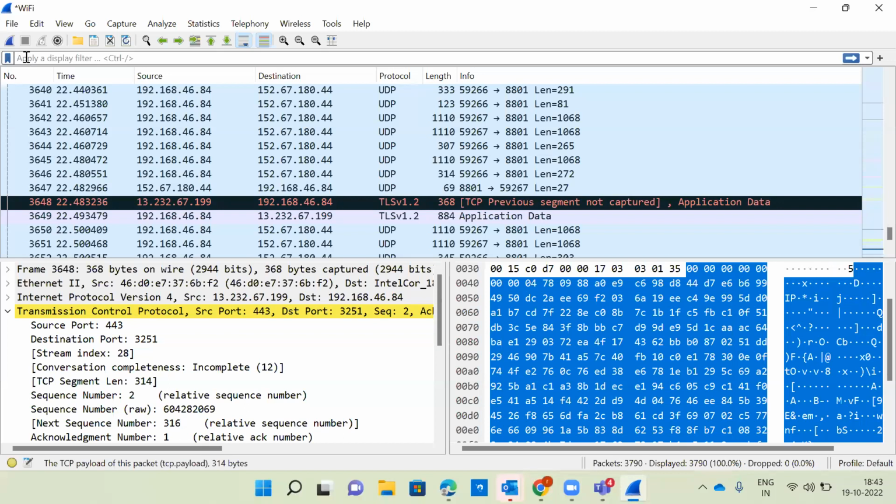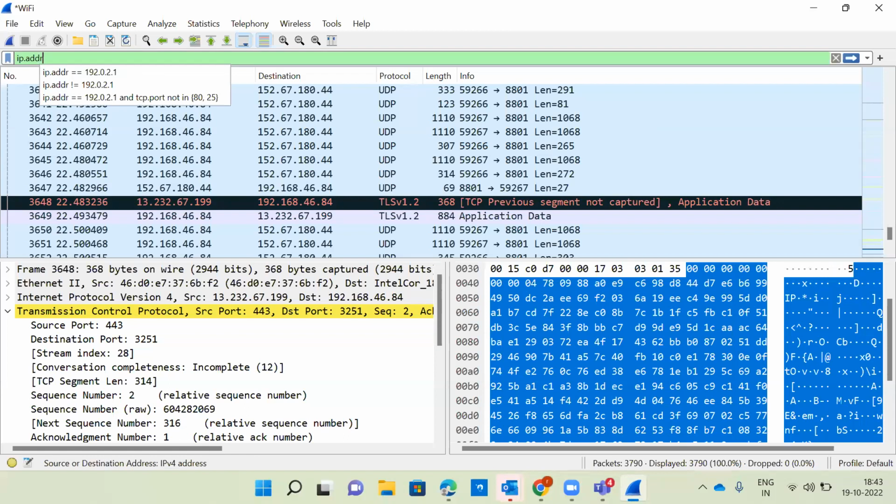Okay. So what is the command we have to give? ip.addr == the respective IP address, for example 192.168.46.84. If the respective IP address exists, then it will come as a green color. Otherwise, it will come as a red color on the top search button. So this is called the search field. It's like writing a query.